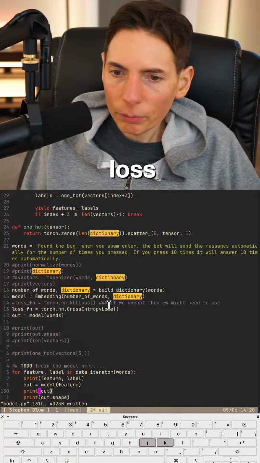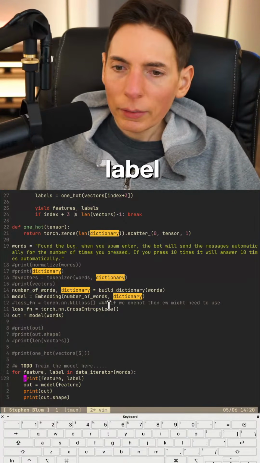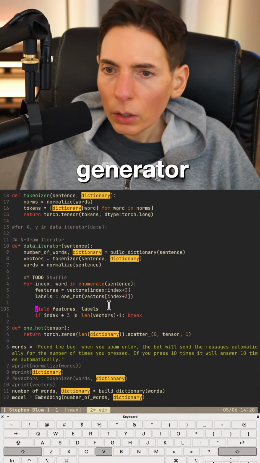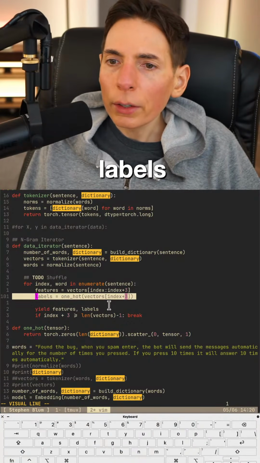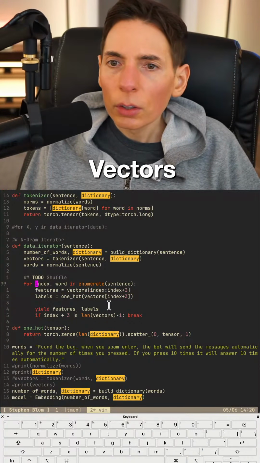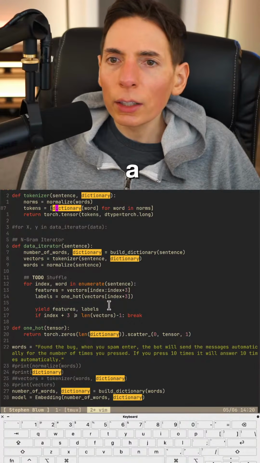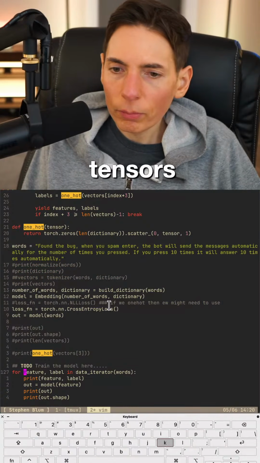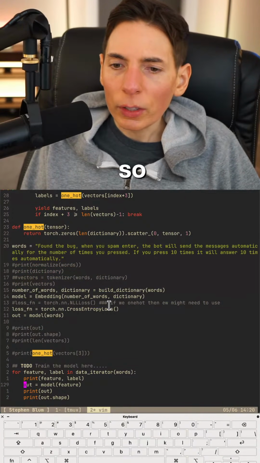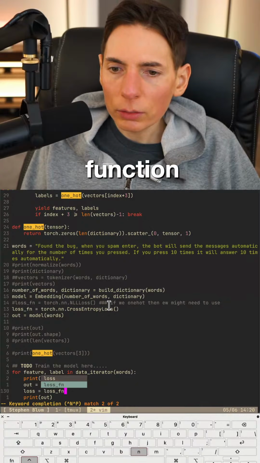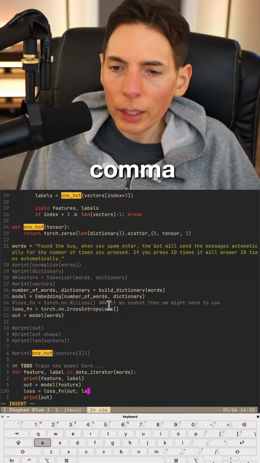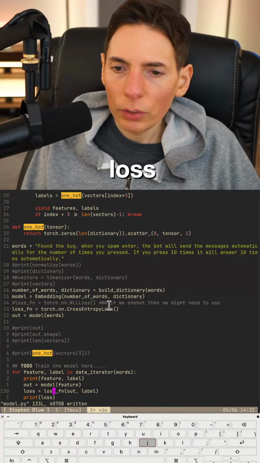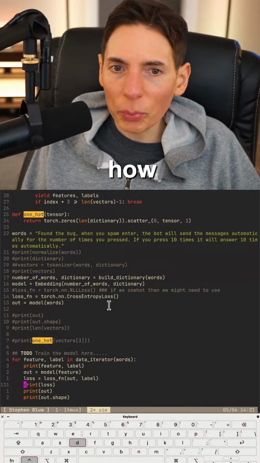Let's calculate the loss. So we got a label. And then our features and labels are automatically converted into tensors with our generator. Yield features and labels, one hot. Vectors. Tokenizer vector is going to return as a tensor. And then our label one hot is going to be a tensor as well. Okay, so these are already tensors. Perfect. We get the output. So now I'm going to say loss equals loss function. We're going to say out comma label. We'll print loss. See if that works. I don't know how specifically it's going to work, but we're going to find out.